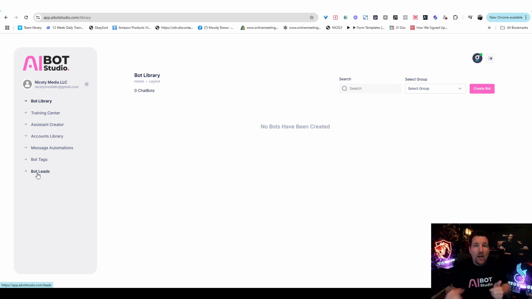And then we have our bot leads. And with our bot leads, you're going to have welcome gates inside of AIBot Studio where people go and they give you their email and their phone number. And you're going to capture those leads. And you're going to capture them inside of our software. And then you're going to be able to send it out to your autoresponder or your CRM or inside a global control center if you choose. Okay? So that is the left side of the menu.